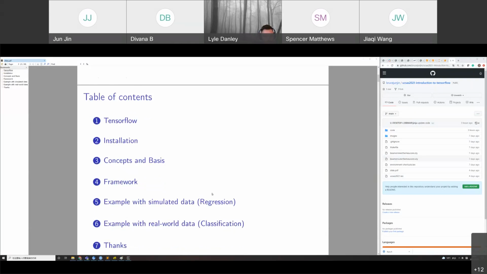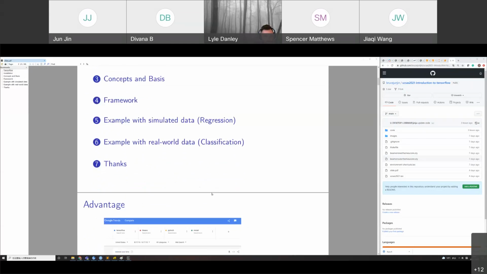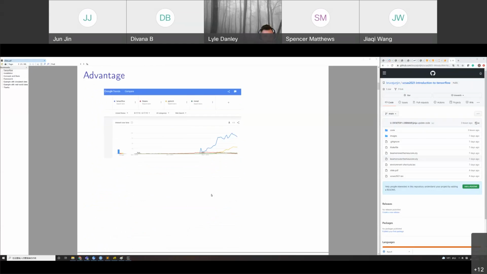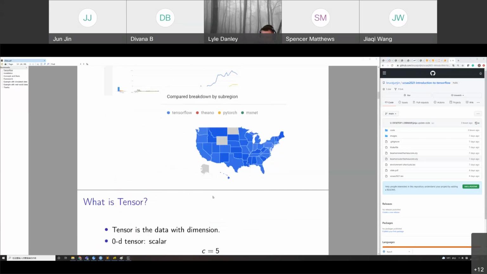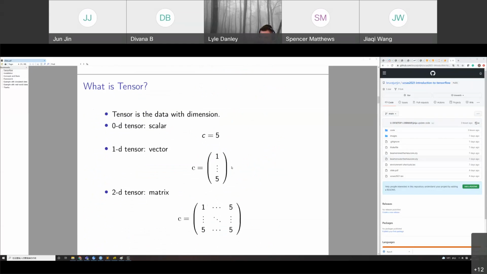For the first several pages, I think I could skip them because they just describe how popular TensorFlow is and how dominant it is compared with other deep learning frameworks. And the next two pages will show what a tensor is and why the tensor learning framework is important in nowadays analytics. The tensor is just the data with dimension.